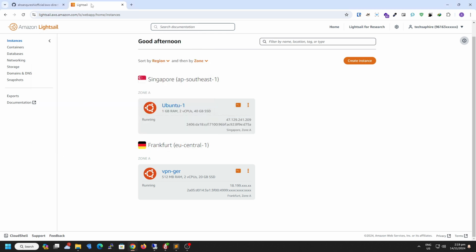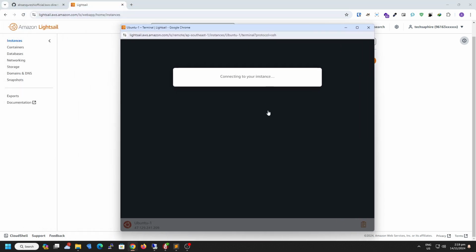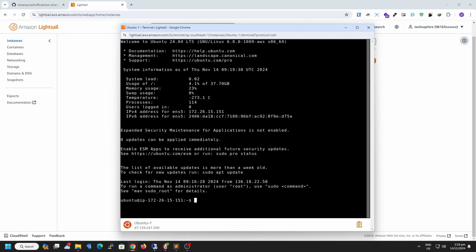Step 1, go to AWS Lightsail, and click on the command icon next to your VPS. This will log you into the system. Step 2, for Ubuntu or Debian users, you'll need root access, type sudo bash and press enter.